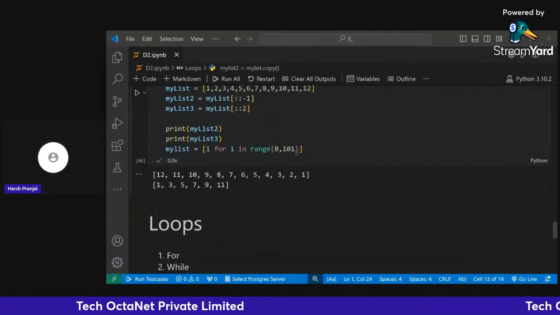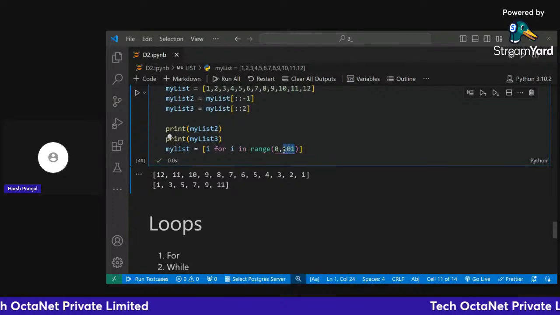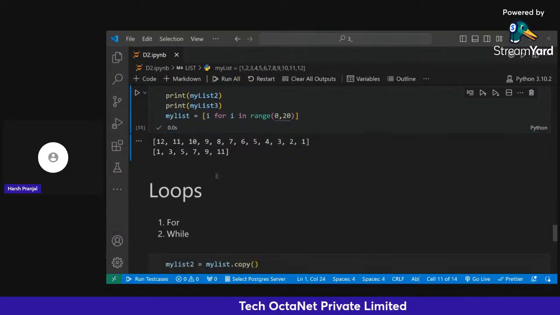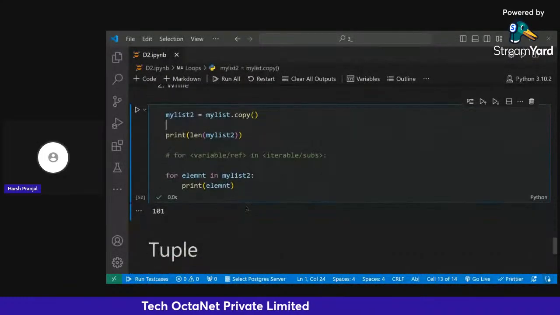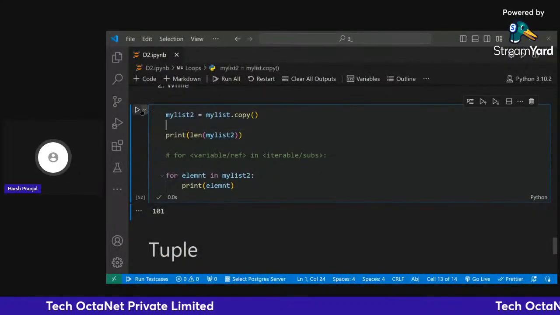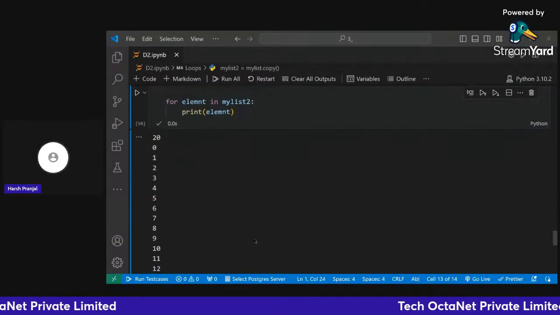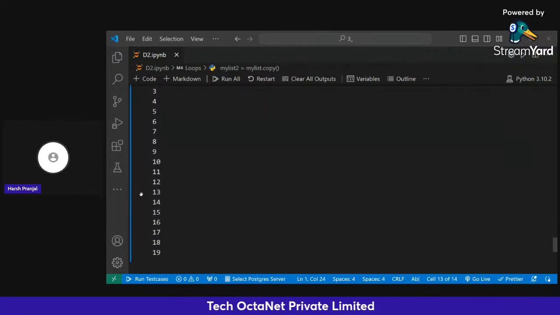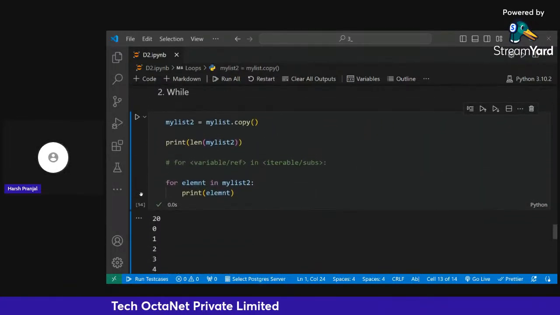I don't have this many spaces. Just reduce the value to 20. Now instead of 101 elements, it is storing 20 elements. See, each and every element is printed here: 0, 1, 2, 3 till 19.